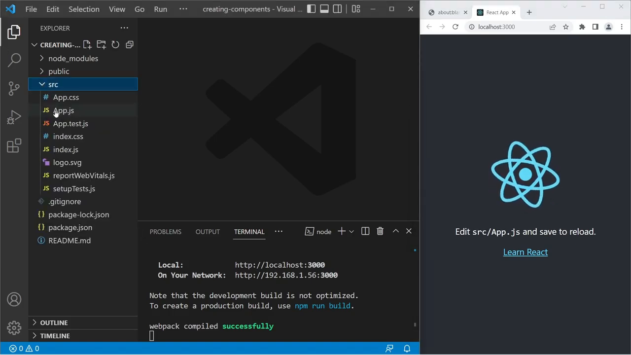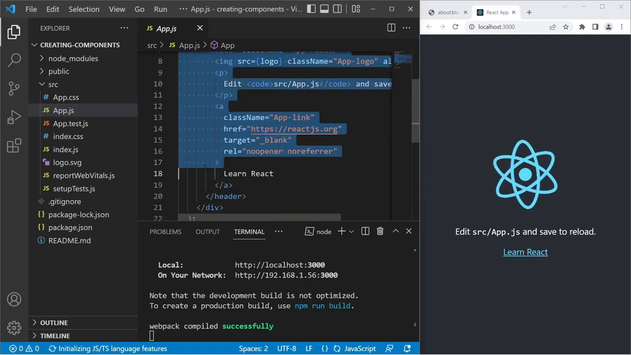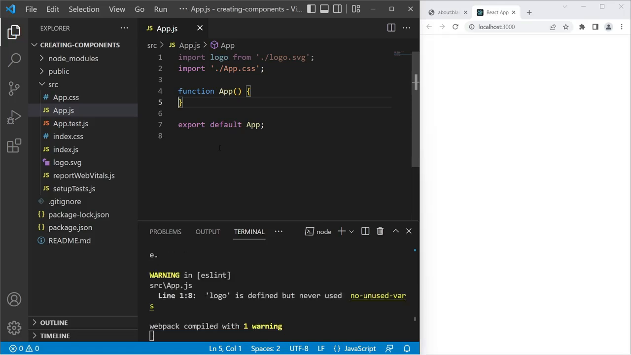The easiest way to do this is to remove all the code inside the function inside the app.js file. I guess you might say this is the simplest possible component. I'm declaring an App function and I'm exporting it as a default module. I save my file and notice that my app is just a blank page.